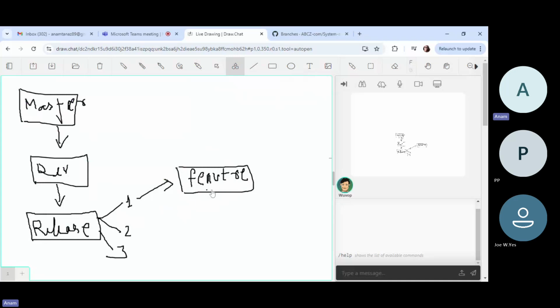When we finish the feature branch, we will be merging this feature to the release branch. It is just like that.